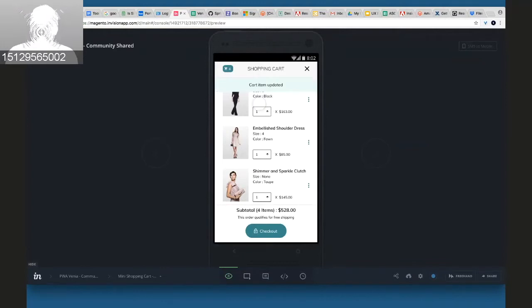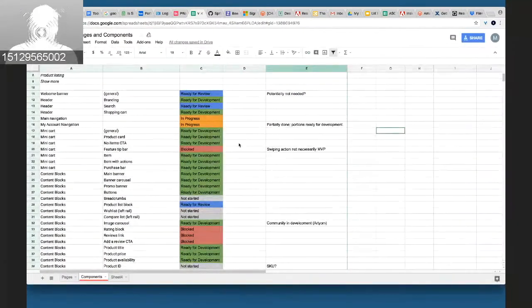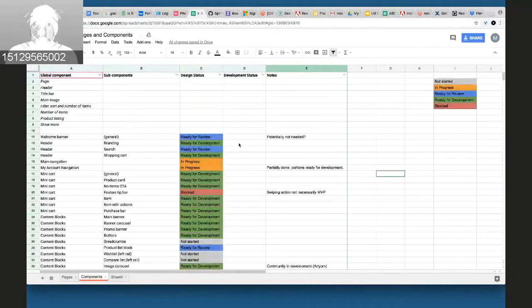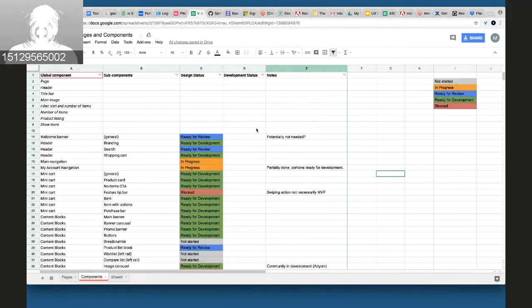Perfect. Any questions on that? Okay. Moving on to the last piece: Eric and I have just put together a spreadsheet of the various components that we've been tracking. And it has two statuses, as you can see. One is design and the other is development. Jimmy will be asked to weigh in on development.